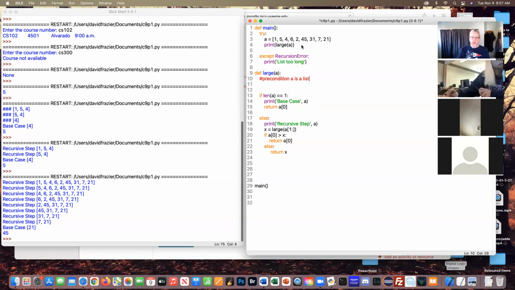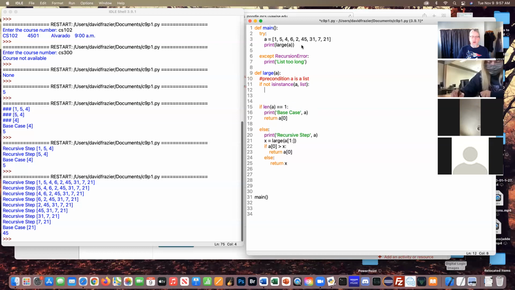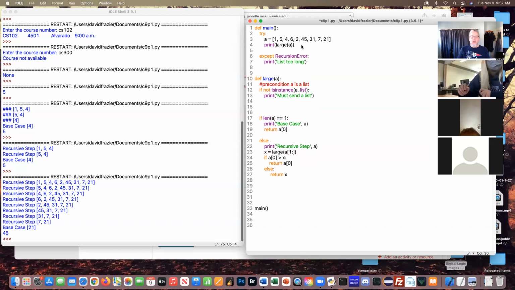I'm going to say if not isinstance A, list, print must send list. Now we do have one other error. We have the index error.